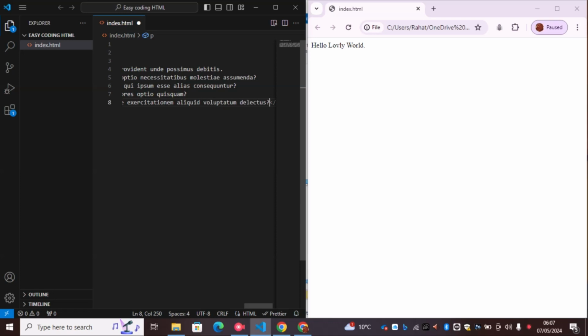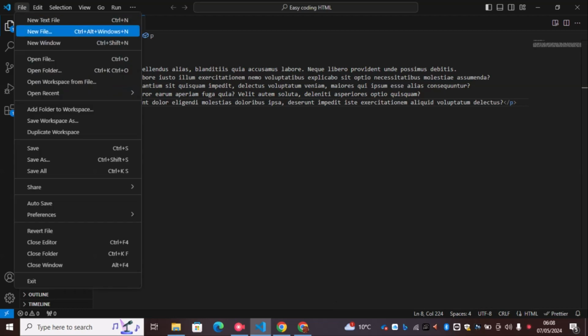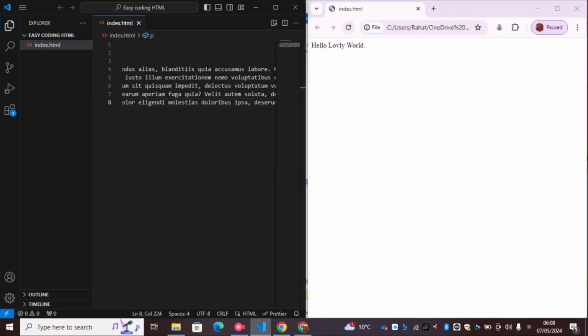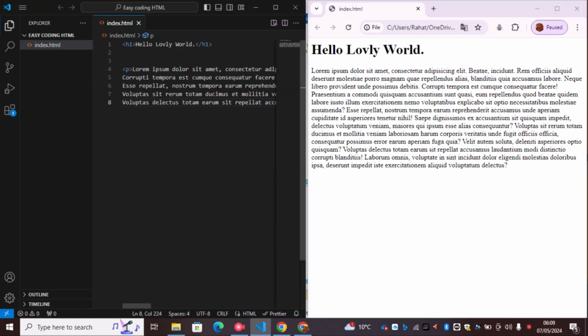Okay, I have added the paragraph, and now what do I have to do? I have to save this file in VS Code. To do that, I will go to the File menu and save this file. Once I finish, I will go to the Chrome browser again and refresh the page, and once I refresh the page, I can see my paragraph there. So here, after refreshing, I can see the paragraph on my website.